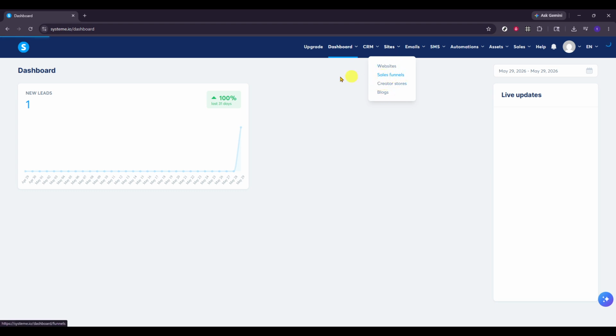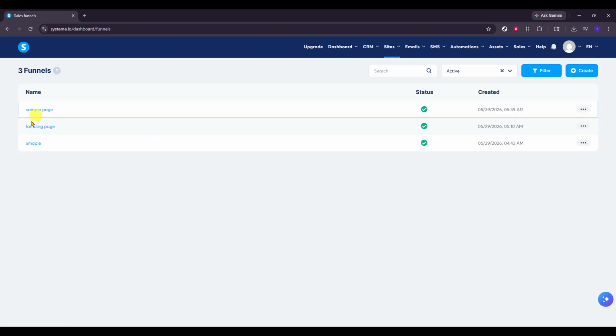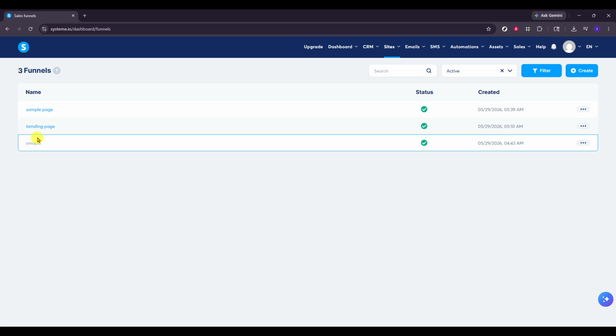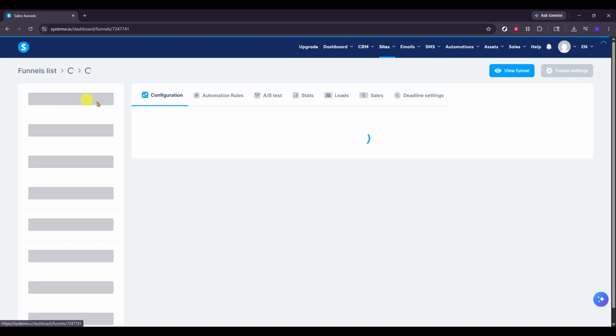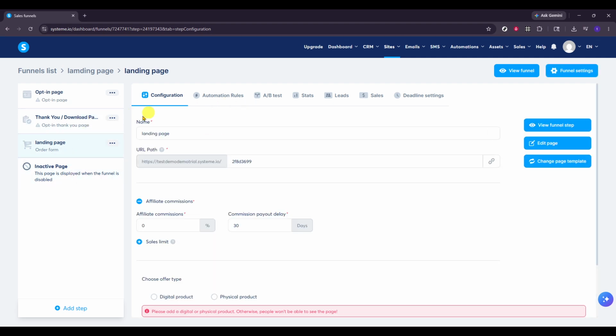This takes you to your list of funnels, where each funnel contains one or more steps, such as opt-in pages, sales pages, and thank you pages. Find the funnel and page you want to update. Here we'll open the sample page as an example. Selecting it brings up the page's settings and options.